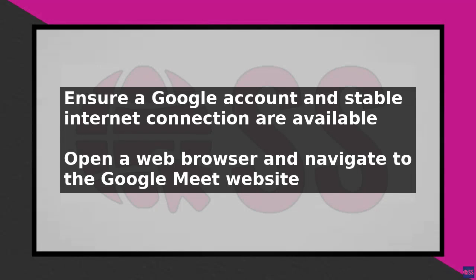Welcome to this step-by-step guide on how to use Google Meet on your laptop. Google Meet is a video conferencing platform that allows you to connect with others remotely. To get started, ensure you have a Google account and a stable internet connection.